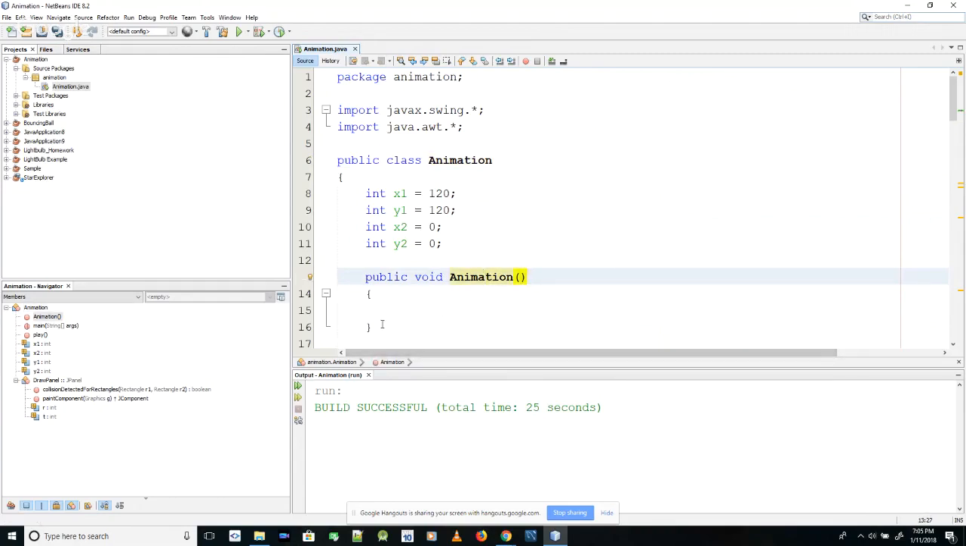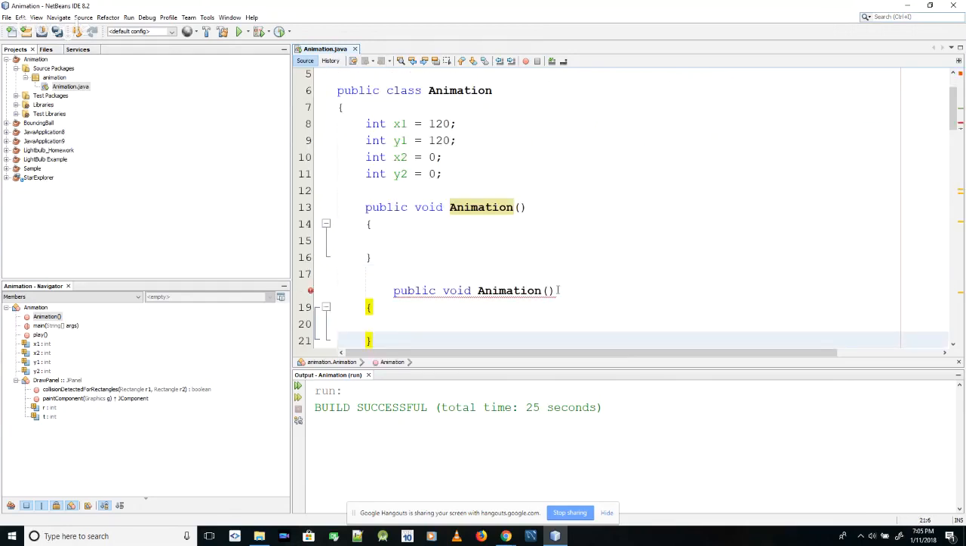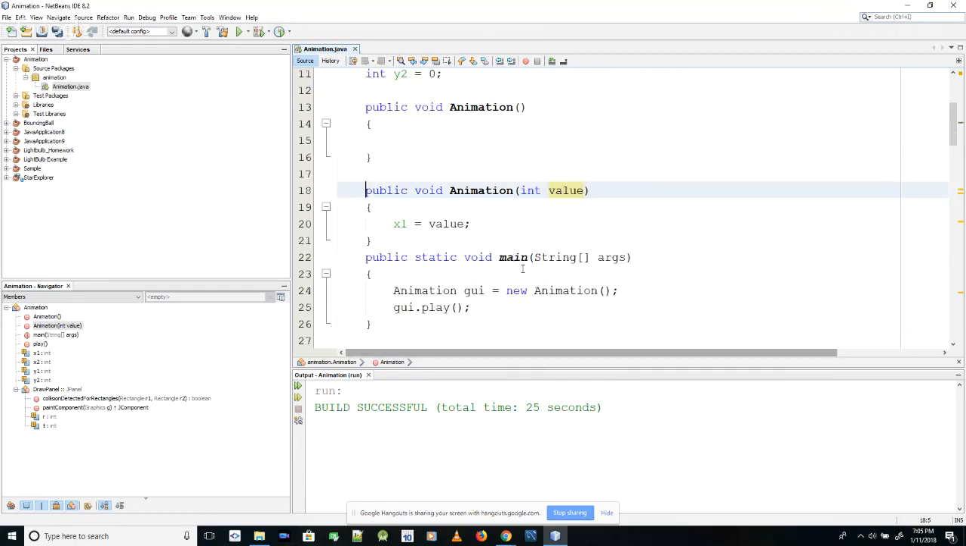Now, it turns out that you can have multiple constructors. You can have a constructor like this. You can have another one right down below it, except this one might be special where it takes an int value of some kind. And then you can say, I don't know, x1 equals value. Now, in this case, this has actually got two constructors, but they are different.